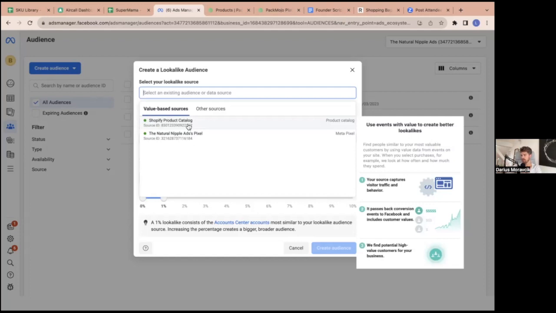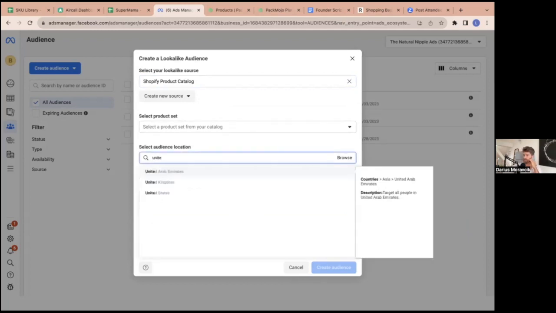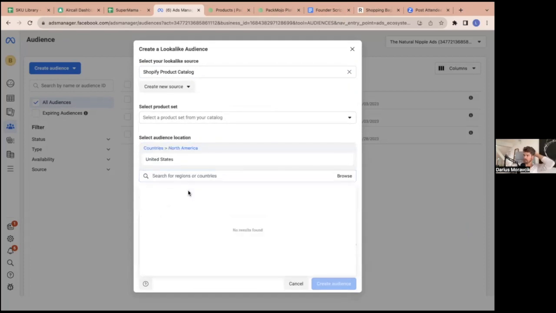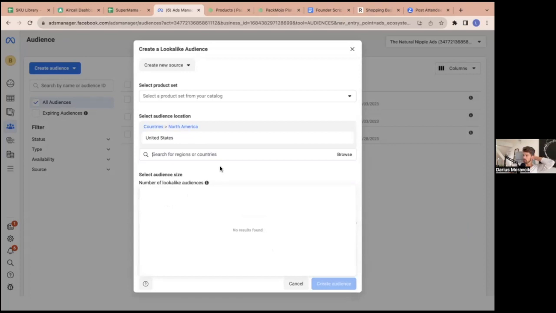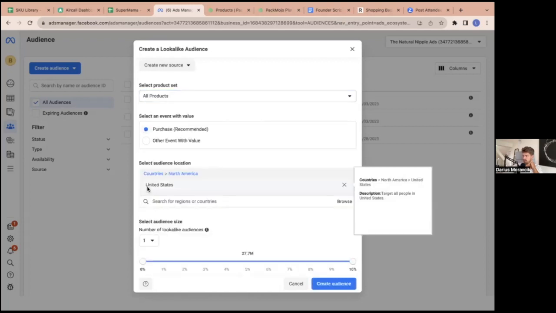Shopify product catalog. Perfect. And yeah, keep that to 10%. In the region, I would put the United States. And if you click on the select product set option in the top, yeah. I wonder if we have to, I don't know if we can include all of them. Yeah, just put all products. That's perfect. Sounds good. Create an audience.